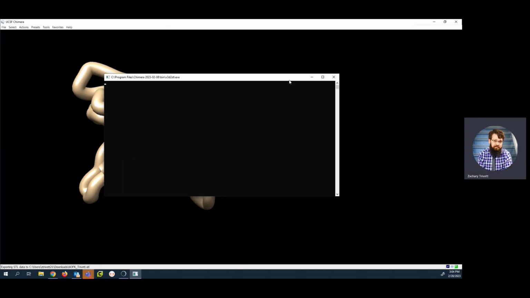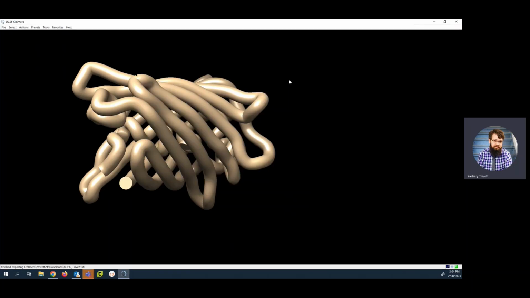This black box will appear. That is just Chimera rendering it into an STL. Don't close that. Let that stay. Once it disappears, you will have your STL file for printing.